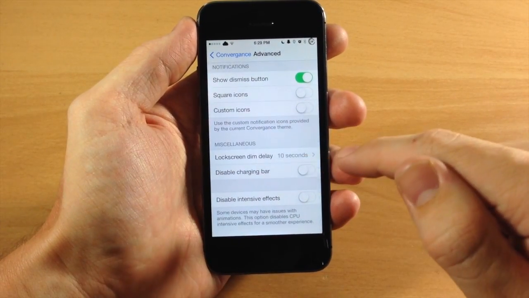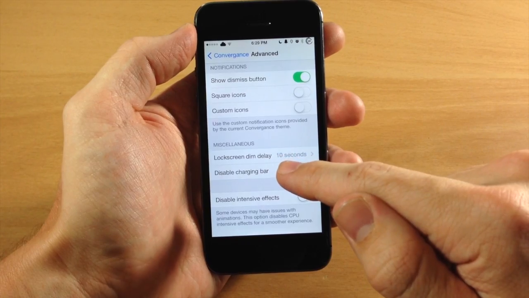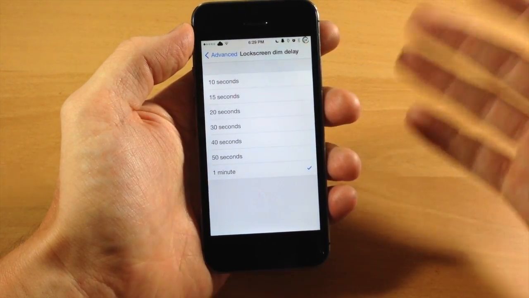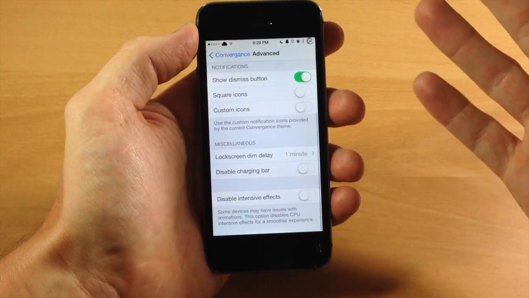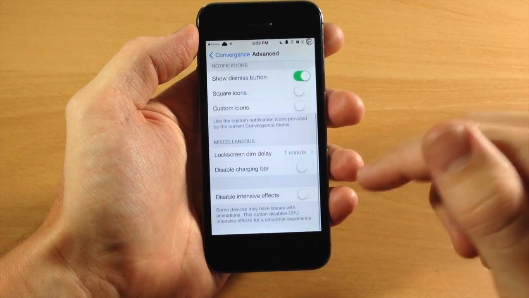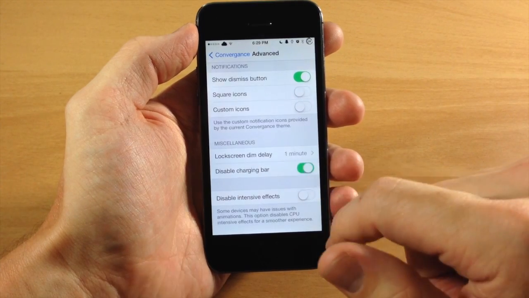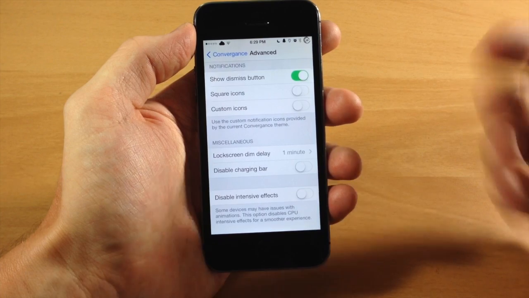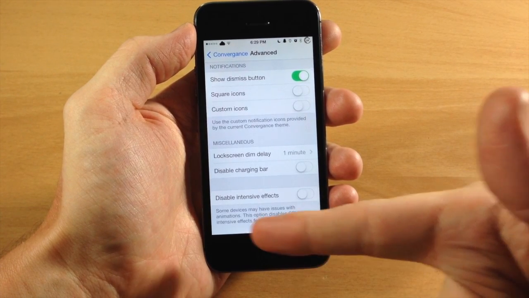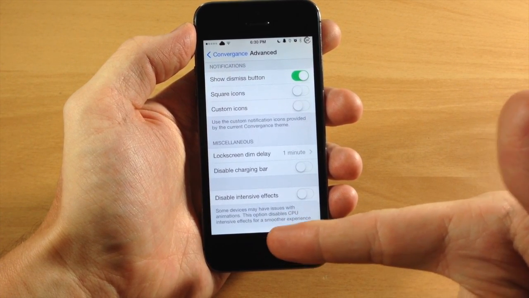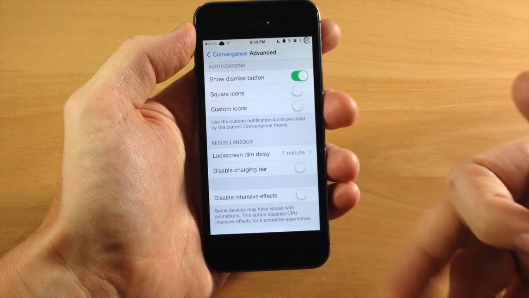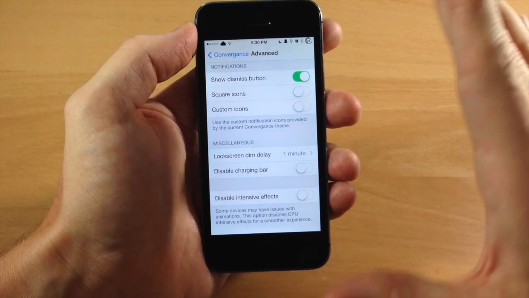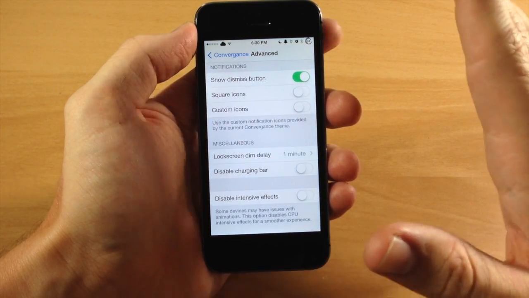Now right here you have some miscellaneous options, so you can change the lock screen dim delay, which is nice. So you can change this to 15 seconds all the way up to a minute. We're just going to put it on a minute just because it'll be nice to have that stay on while we're going through this video. You can also disable the charging bar if you want to do that just by toggling that on, and you also have disable intensive effects. So some devices may have issues with animations, and this option disables the CPU intensive effect for a more smoother experience, as you can read right there. So if you have an older device, then you might want to toggle this on. The iPhone 5S should have no problem with the animations in this tweak.